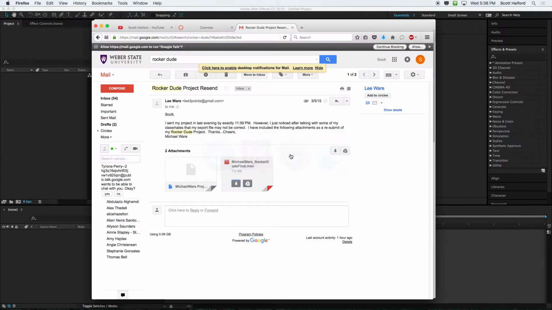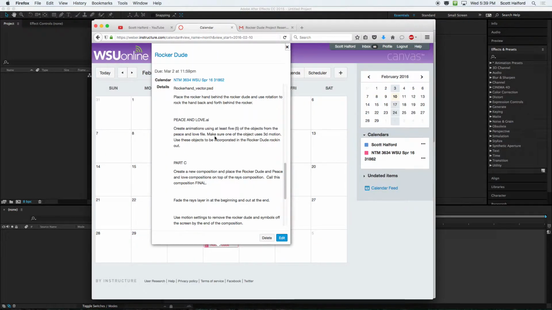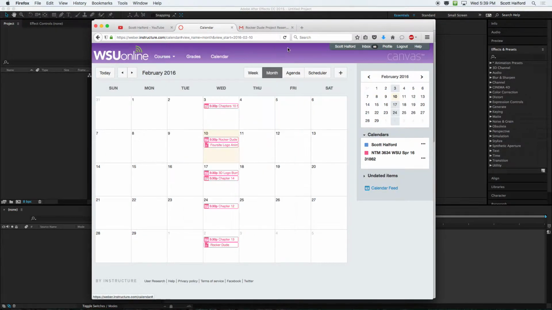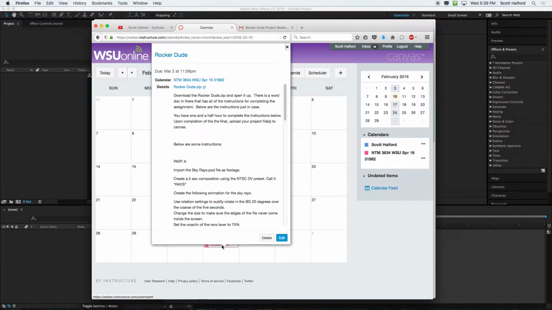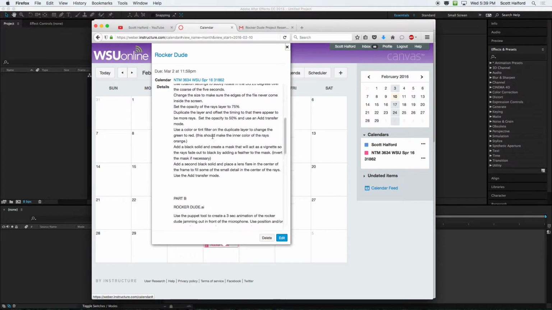If you go to Canvas and you go to the assignment, like I say, I do everything through the calendar. On the 2nd of March, this is due. I'm going to be out of town that day, so you'll be working on your own that day and then turning it in that night.